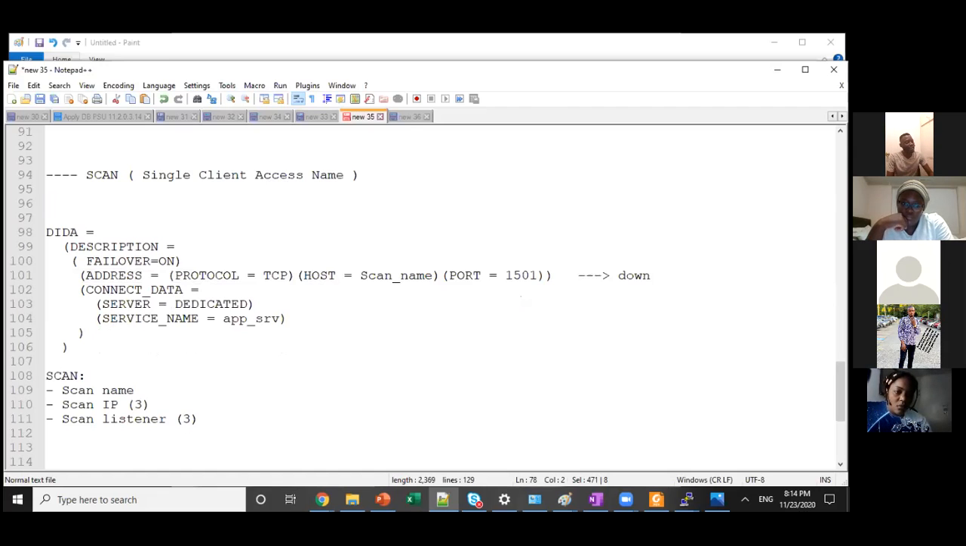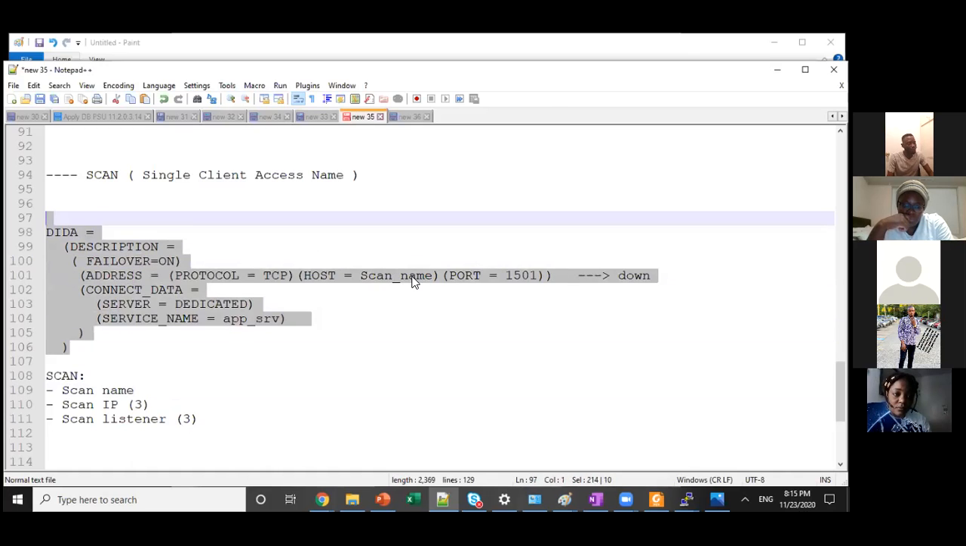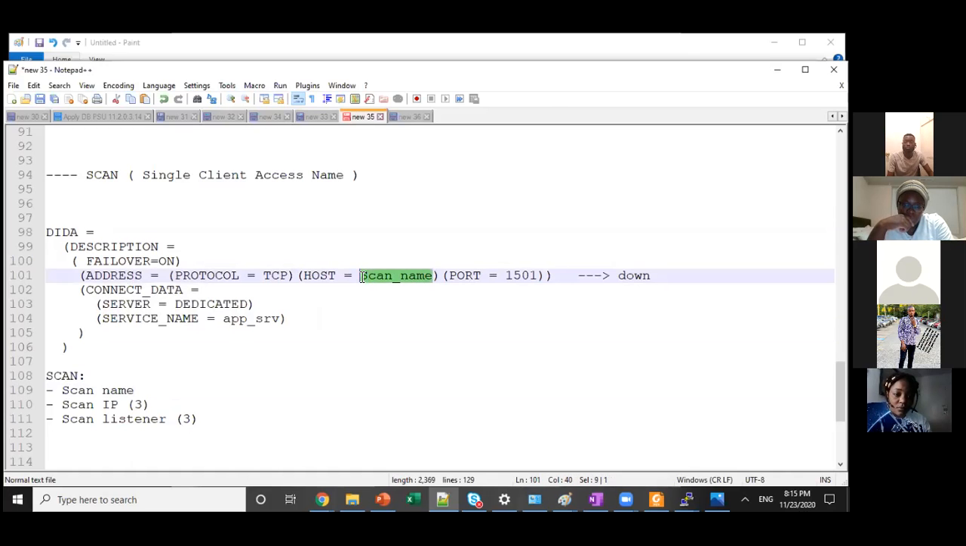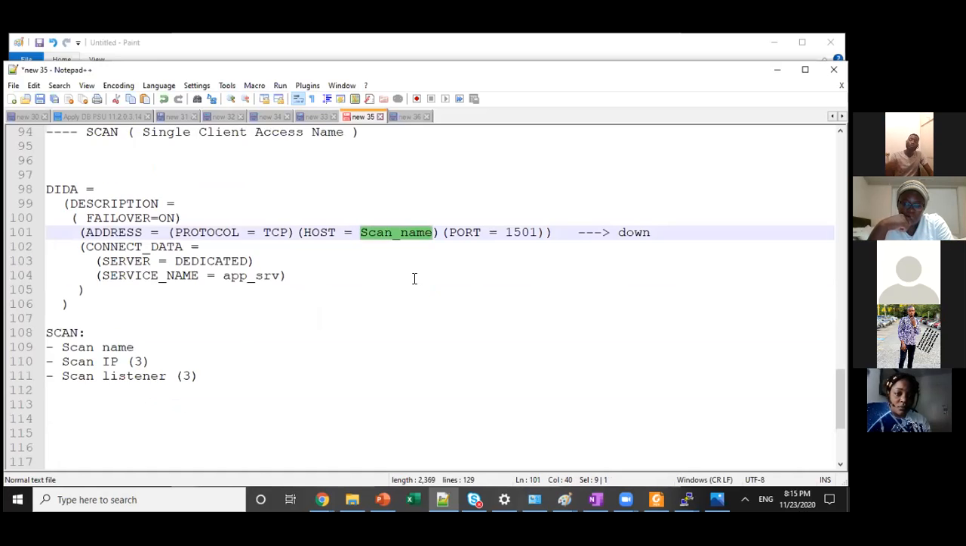So with SCAN, you just have to provide one single name to the application team. That means in their tnsnames.ora, they will just specify the SCAN name. Only one name. But behind this SCAN name, we will resolve multiple IP addresses. It is like I have student 367, but behind student 367, we have multiple servers. Okay?